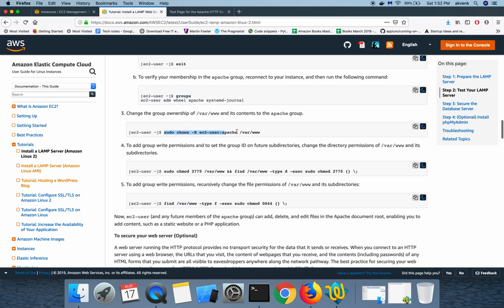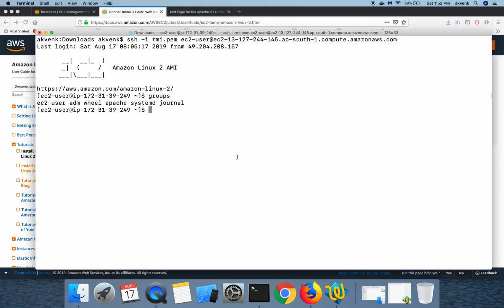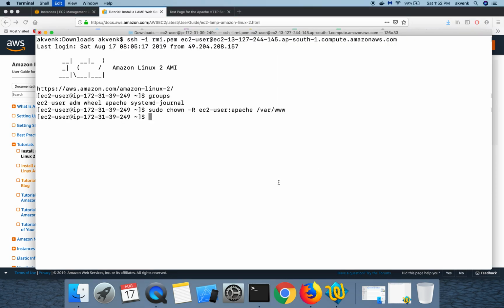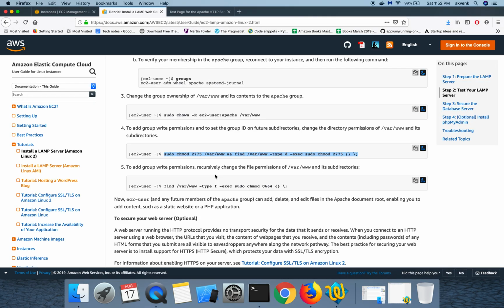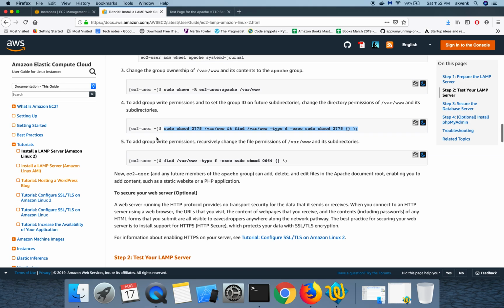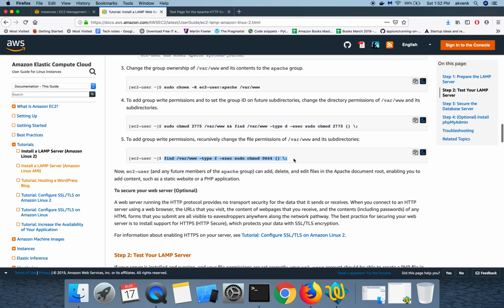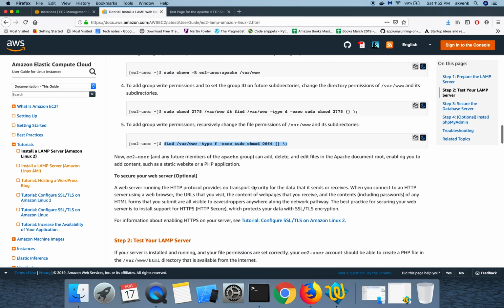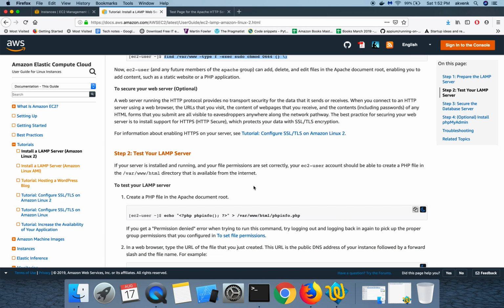Now let us change the ownership of the /var/www directory to EC2 user. And then we are going to add group write permissions with this command. So it's easier to just go through the description which they have given and then use the command. It's easier. These steps are mandatory to launch the WordPress website in the right way.